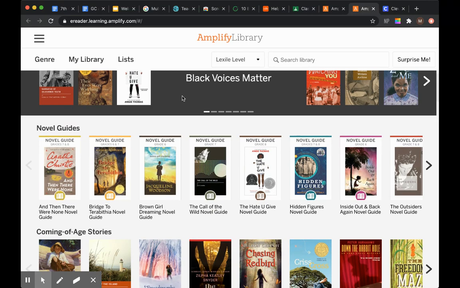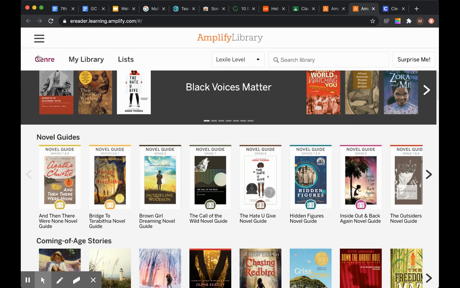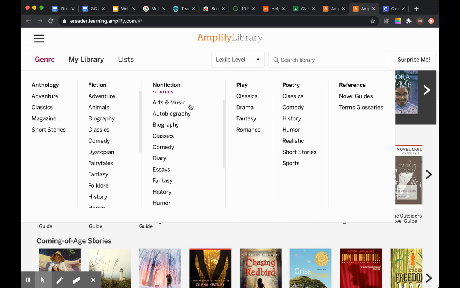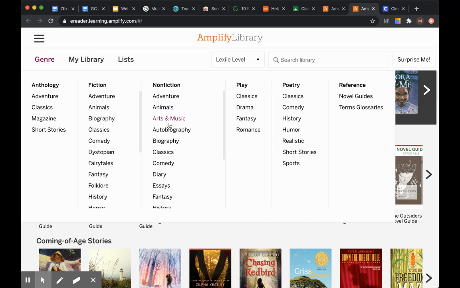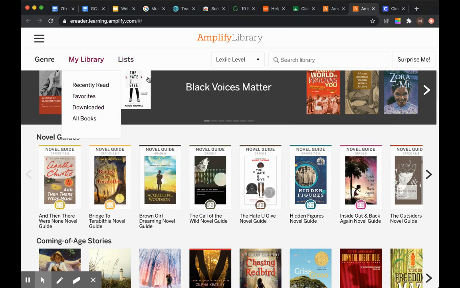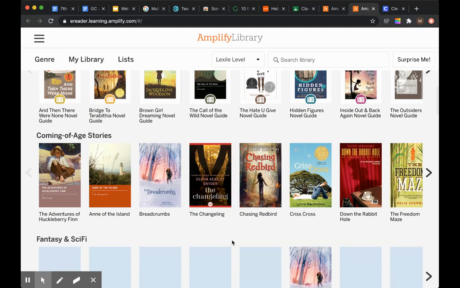So feel free to explore the library, and we'll return to this library quite a few times this year. On top, you can explore books by genre. If you like fiction, adventure, nonfiction, plays, poetry, reference. There's a lot here, and I'm excited to explore it along with you all. There's also lists there, or you can just explore it like this and see what you come up with.